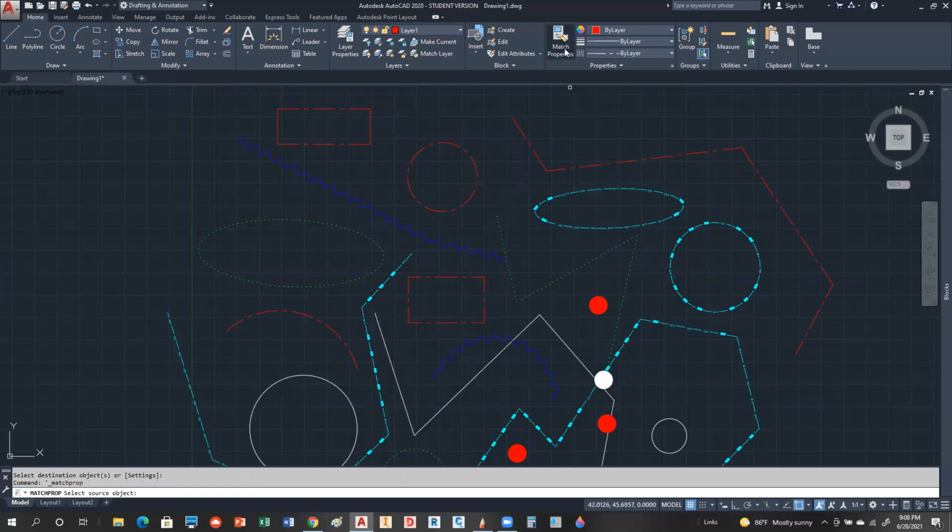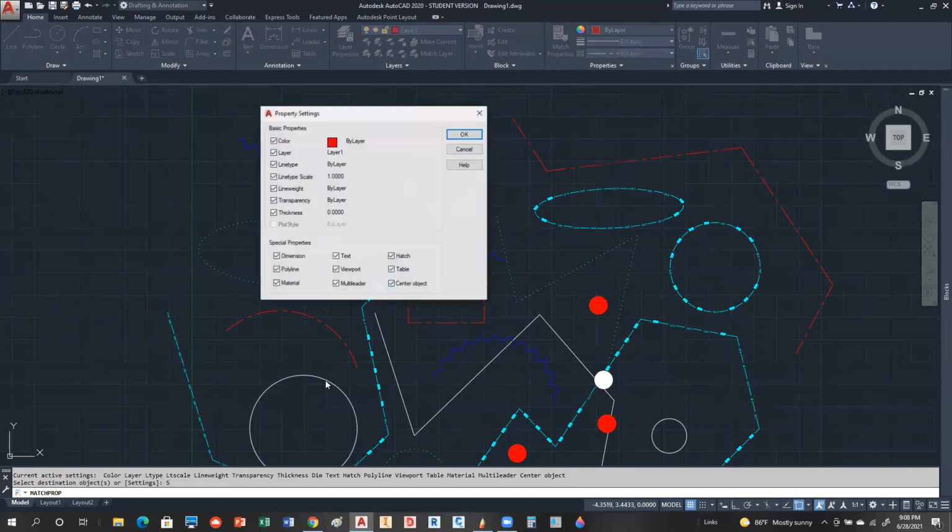So if we go to match props, and we select the source, then they have these things here called settings. So if I go to settings, notice anything that has a check will match, and anything that doesn't have a check won't. So I could match the layer, but I won't match the color, or I could match the line type. So I can turn some of these off.